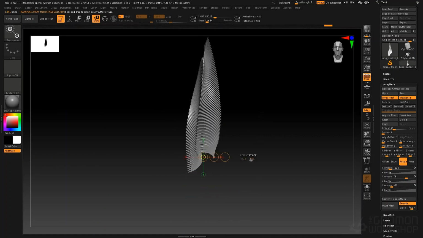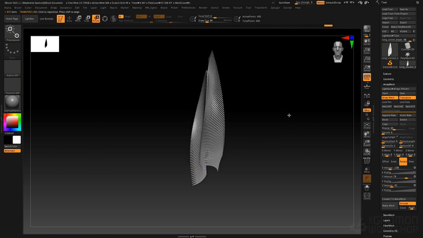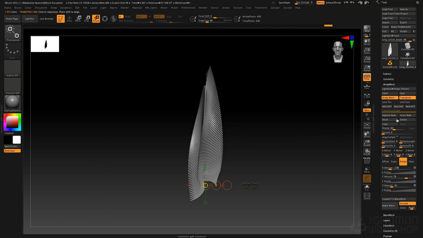You'll also see there's a stage button here. Now, stage allows us to chain together different transpose or different ArrayMesh stages. So this is just a single stage right now. I can append a new stage, and we'll take a look at that in just a little bit. But I just want to point out that that's what stage actually means. We've already seen reset and delete. We can delete a stage, or we can reset it. We can also copy a stage and then paste it into a new stage. The smooth slider will affect the transition between two stages.